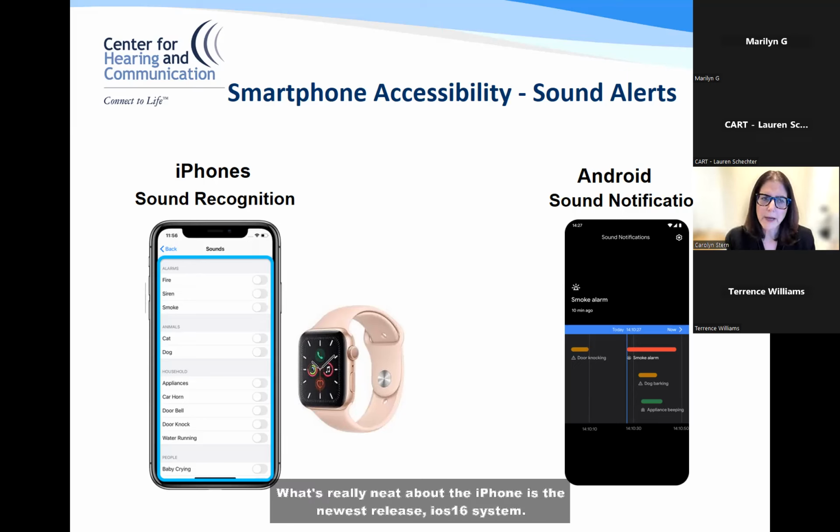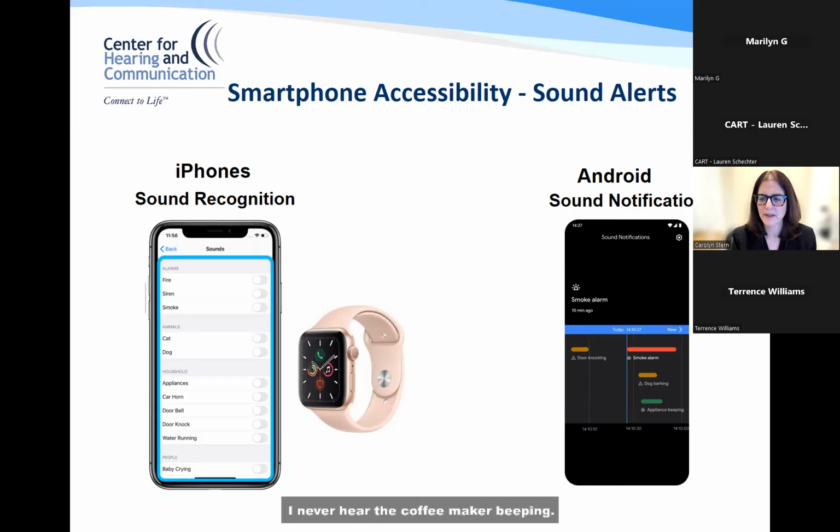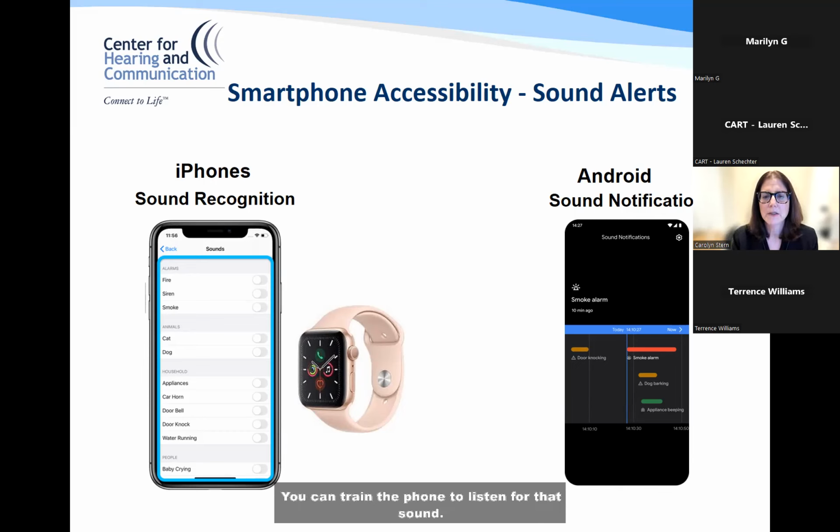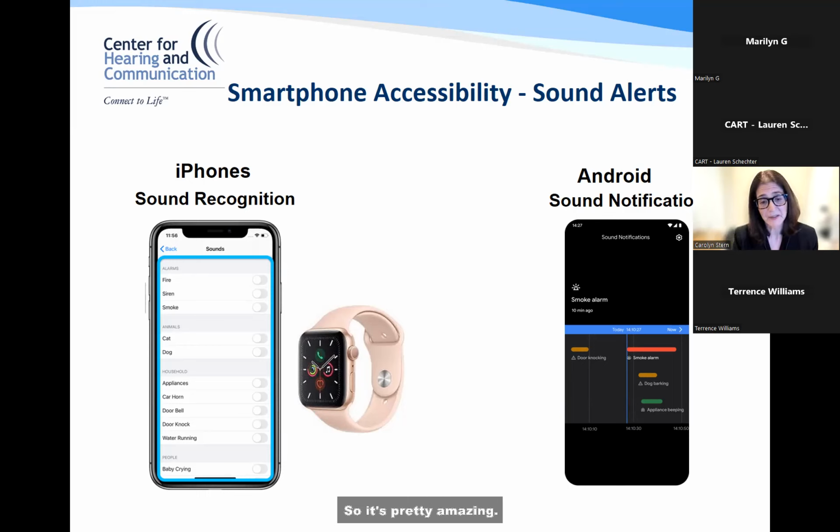And what's really neat about the iPhone is the newest release, the iOS 16 system. It now includes a way to customize what sounds you would like the phone to listen for. So for example, maybe you really struggle hearing the microwave beeping sound. I never hear the coffee maker beeping. It's a very high pitched sound. You can train the phone to listen for that sound. So it's pretty amazing.